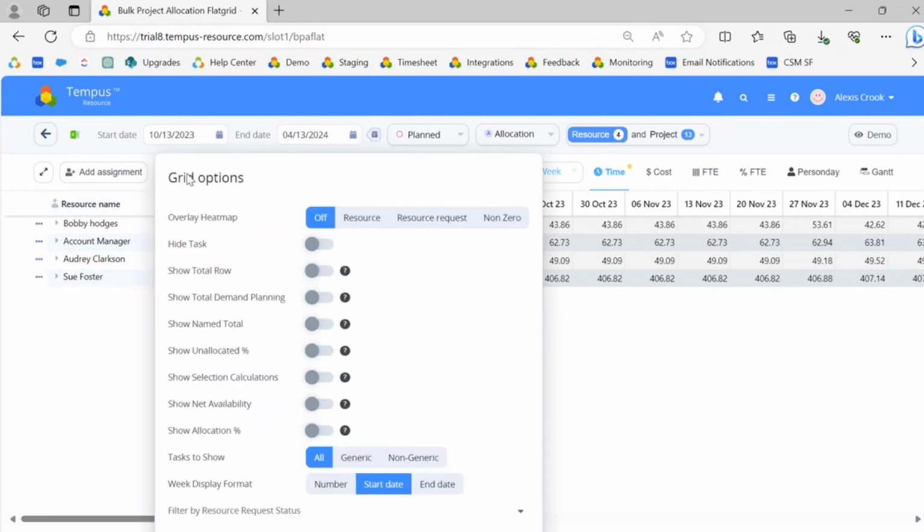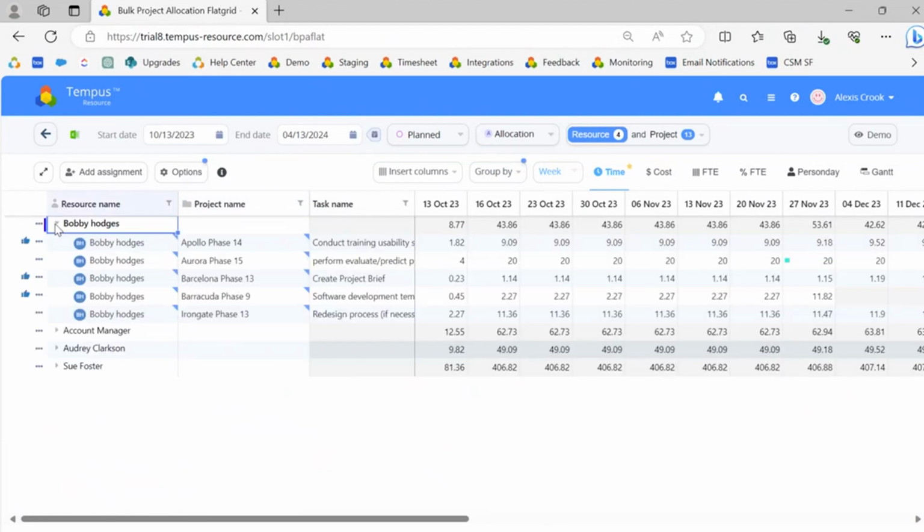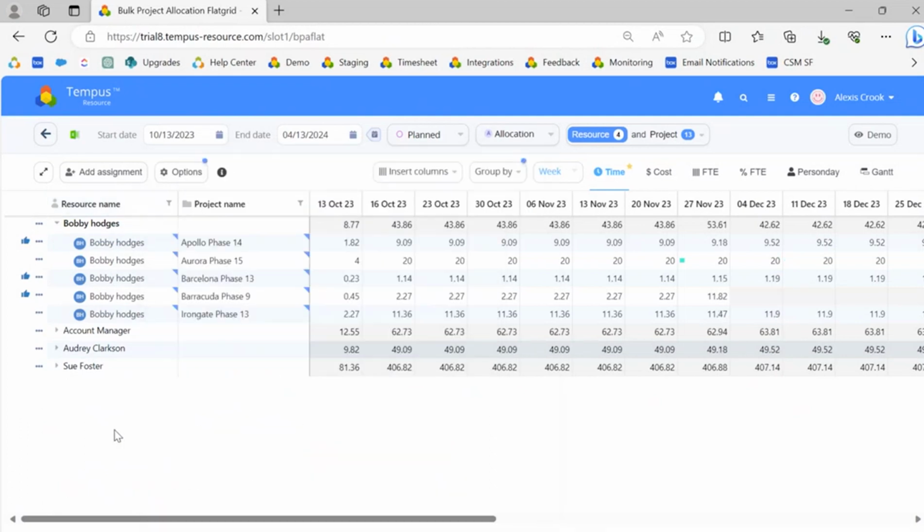The second option within here is to hide the tasks. If you find that within your environment you're not really using tasks and you don't want to see that within your view, you have the ability to hide those tasks. Let me turn that off for now, and I'm going to show you right here, we've got our task name. I'll expand Bobby again. So I've got my resource name, my project name, and my task name here. If I turn on hide task, you can see that all I have now is my resource name and my project name. That task name column has gone away. Again, if you're not using tasks, that might be beneficial for you to turn that off.